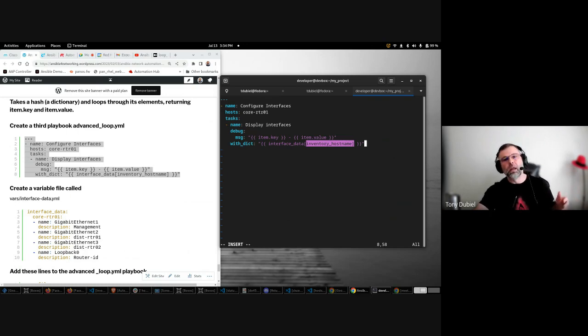So with this one, we're using with_dict, and the dictionary will be defined in this interface_data. And then we're looking for a dictionary for each one of the hosts. In this case, it's just the one host. All right, and we're going to print that out on the screen. And what we're going to print out is key value. So we'll iterate through the keys and the values. So this is different than what we did earlier. So I'll go ahead and set this one up.